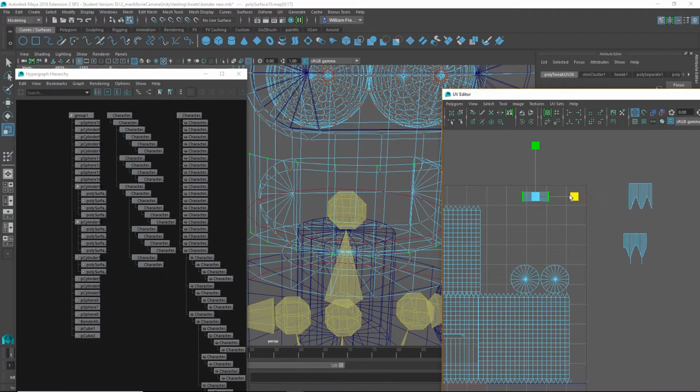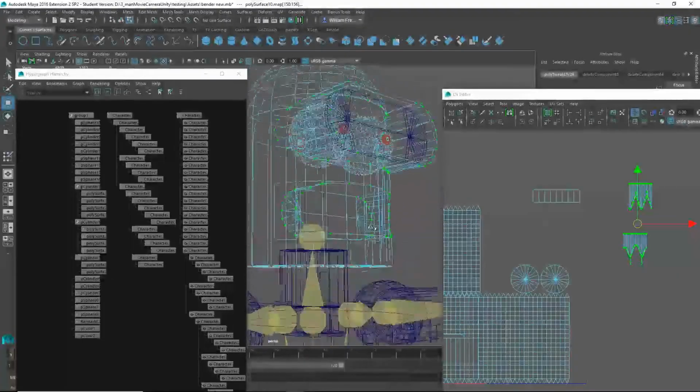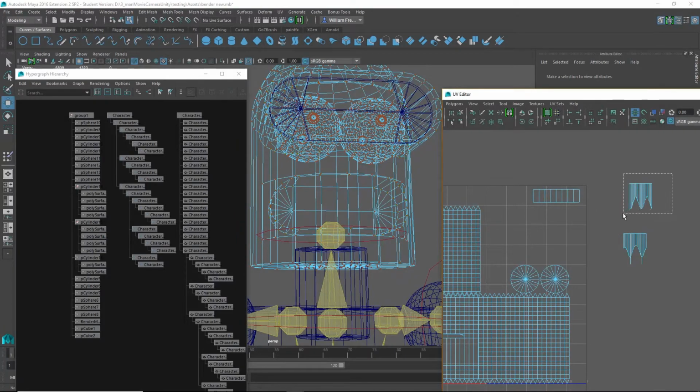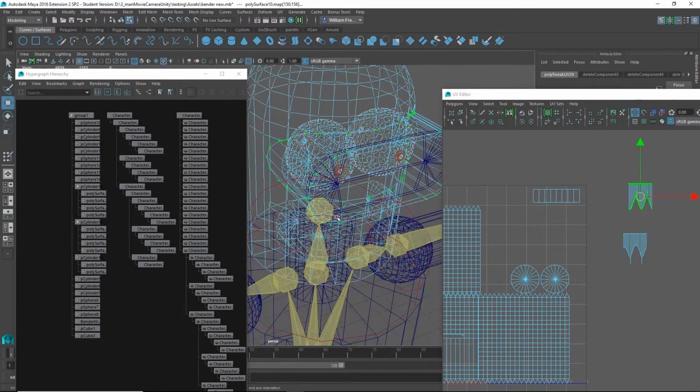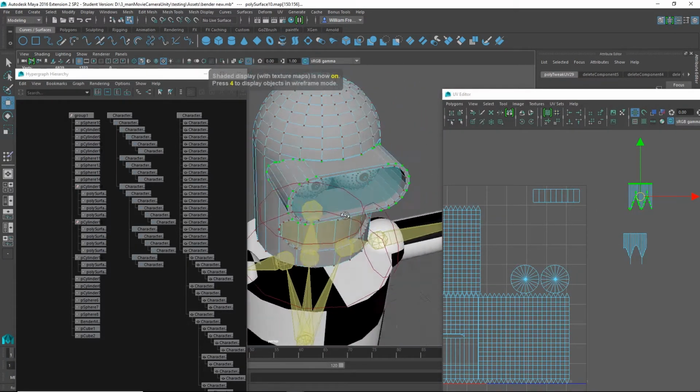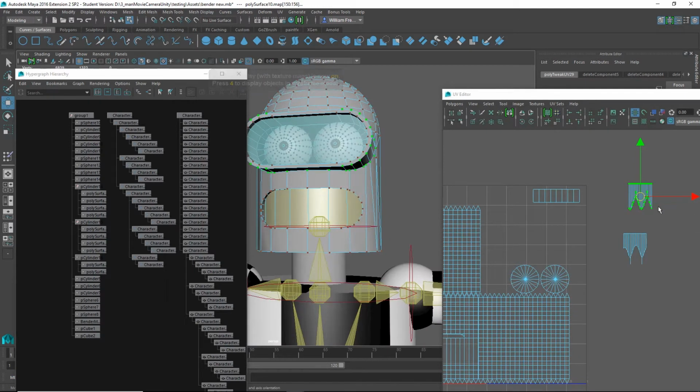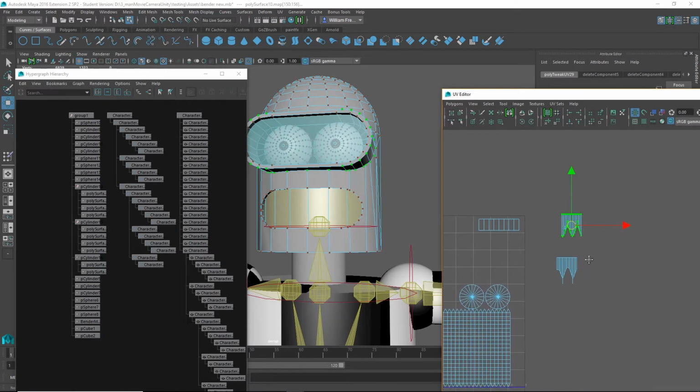So what we can do is scale those. They need to be a little bit bigger. And then rotate, to get them square. This is the visor going around and the mouth. That's the visor. Let's see. So for that, obviously that needs to be a lot wider.